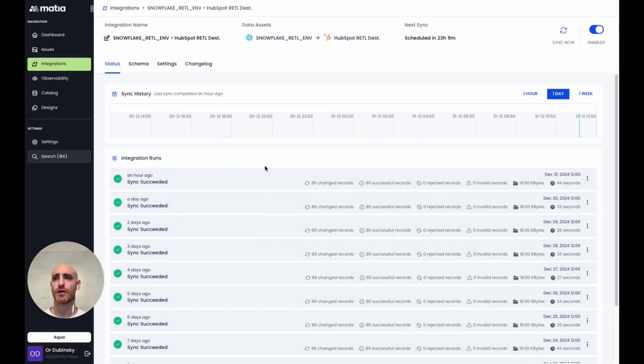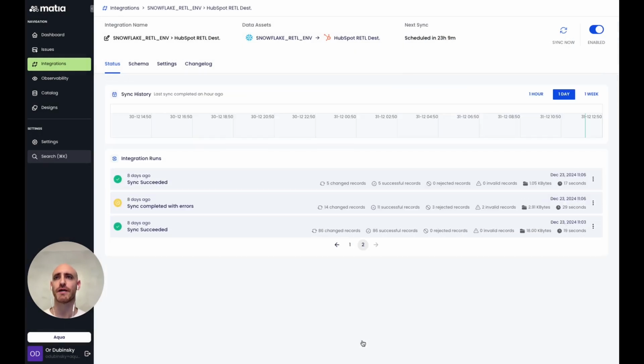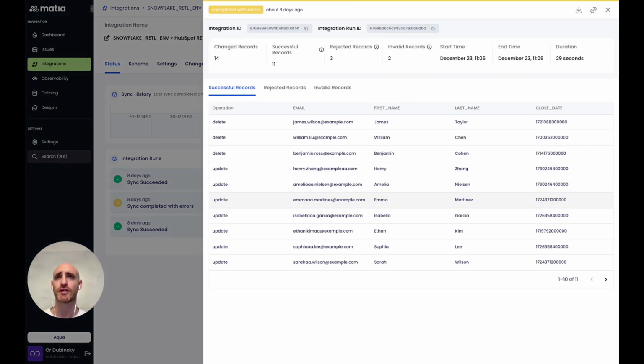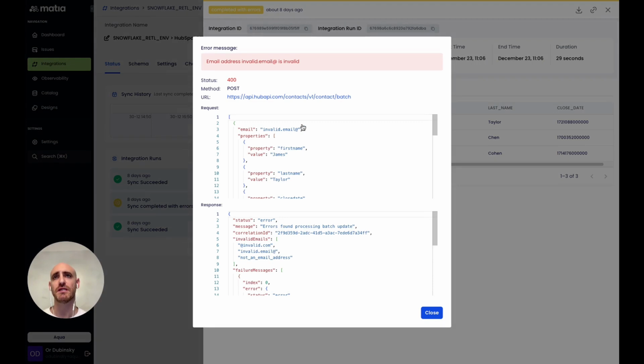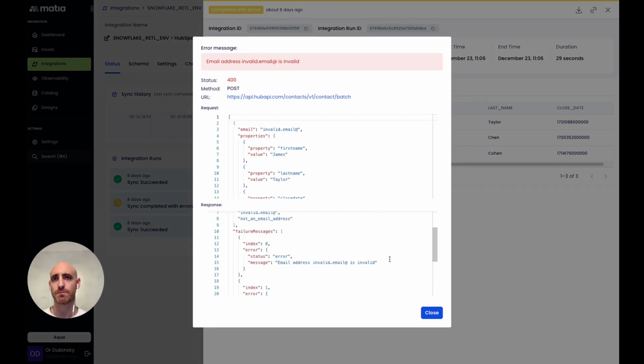What's more, if we scroll down and find a sync that finished with errors, that might have some records that were rejected by HubSpot due to a mistake, we can actually see detailed information regarding those as well. So if a record was rejected by HubSpot, I can go ahead and see here that an email was invalid. I can even see the individual response given from the HubSpot API explaining that the email was invalid.